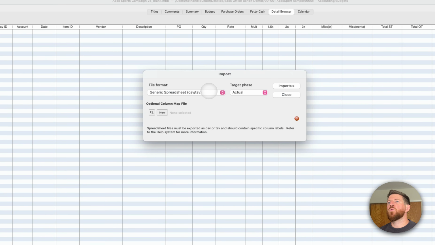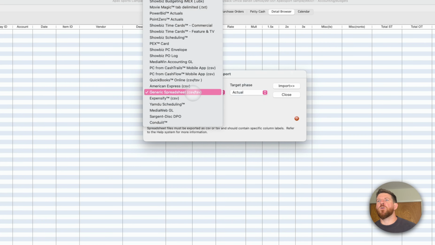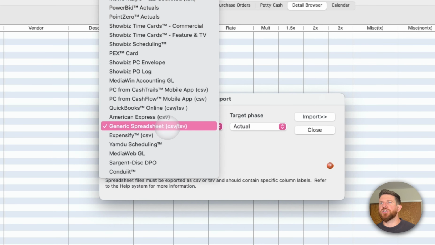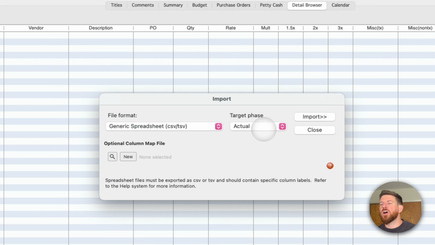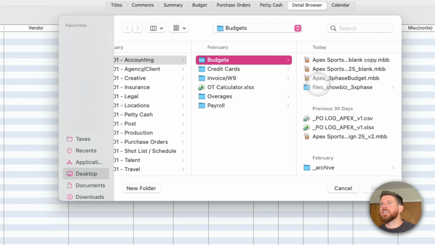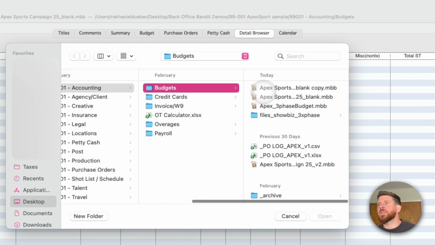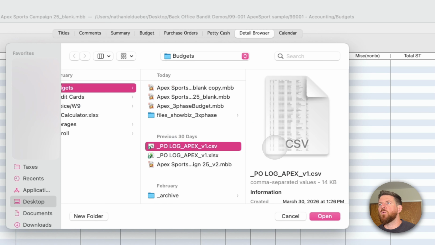When this window pops up, make sure you have the file format set as generic spreadsheet, CSV, or TSV. You want your target phase to be your actual. Then click Import. It's going to take us to the folder. This one went right to my budget folder where my PO log is. I'm going to go PO log Apex V1.